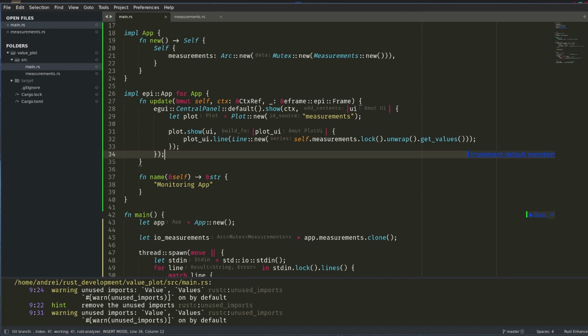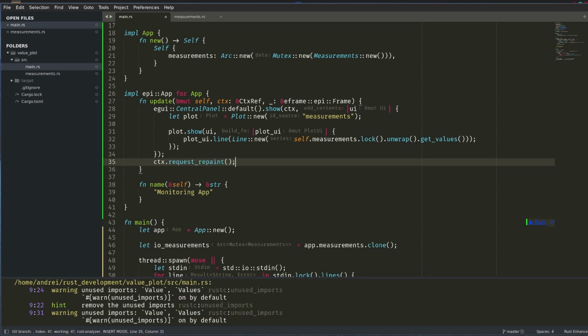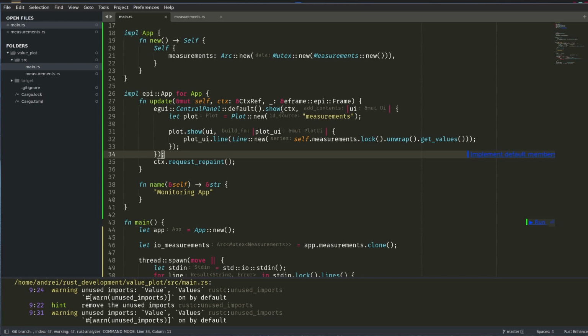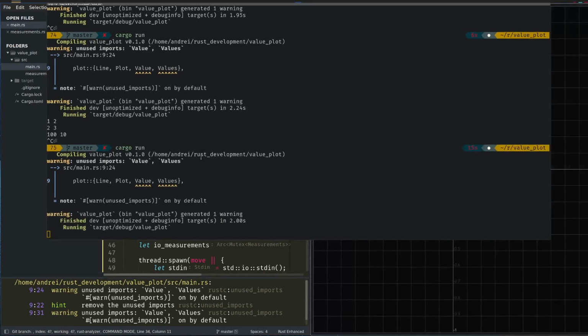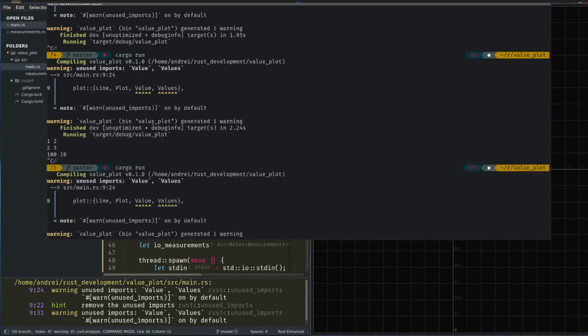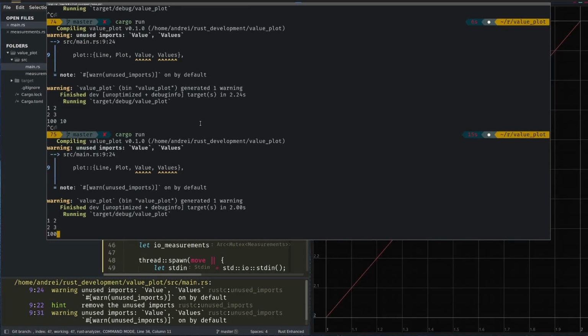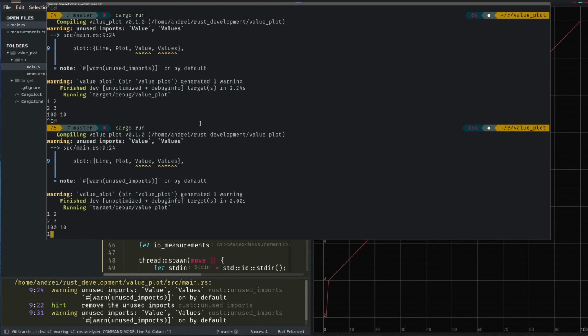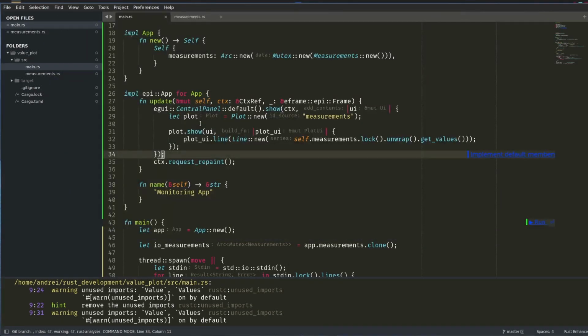So I will make this enter a loop, and I will say context request repaint. So this means that every time I say this is some sort of animation, so keep repainting. This will not peg the CPU at 100% because the UI library knows that you have to cap the FPS. So this will probably run at 30, 60 FPS, something like that. So now if I do cargo run, I expect the UI to update even though I don't move the mouse over it. Let's try that. 2, 3, and the line appears. And when I change it, you can see that it updates in real time. So this is quite neat.